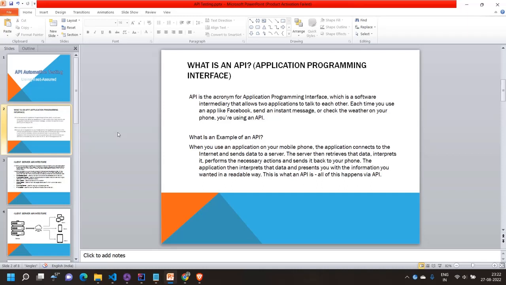Suppose when you open Facebook or Instagram on your phone, it connects to the internet, and through the internet it sends a request to the server that I need this data. This data means my data, what is available for me as a user, which is available on the server. The phone is sending that request, and based on my request the server sends the data to the Facebook application installed on my device, which shows it.